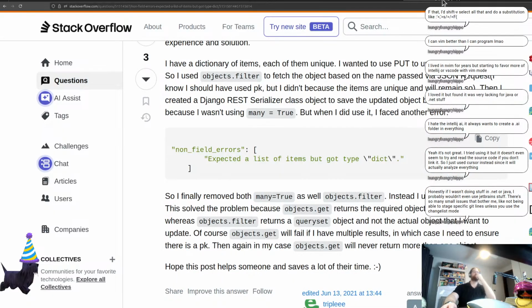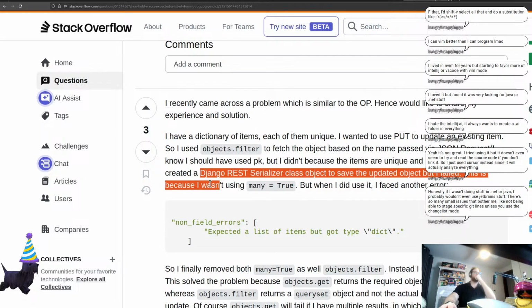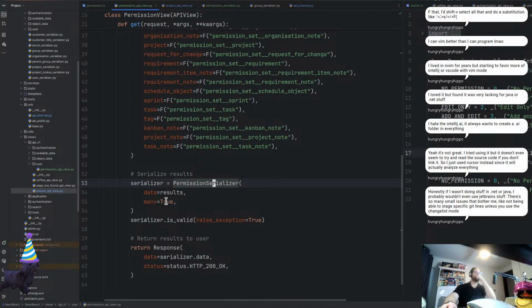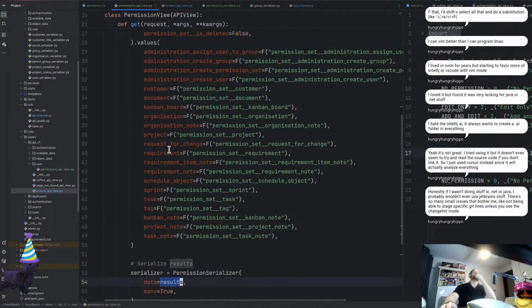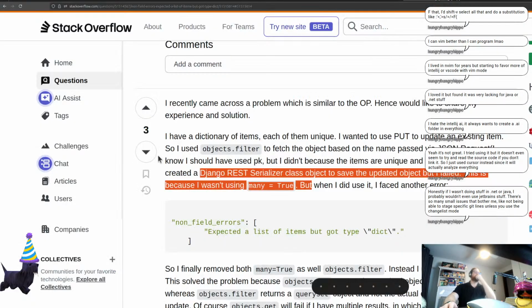Fully understand. Reasonably complex, hence I want to share my solution. I have a dictionary of items, each are unique. I want to put... Then I create a Django REST serializer class object. I do have many equals true.